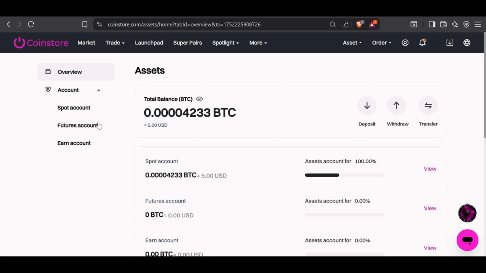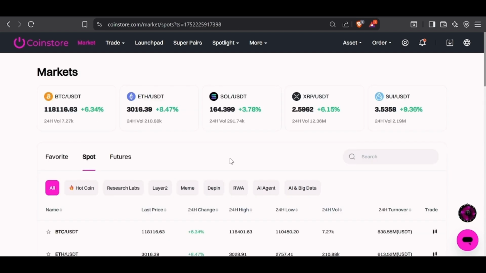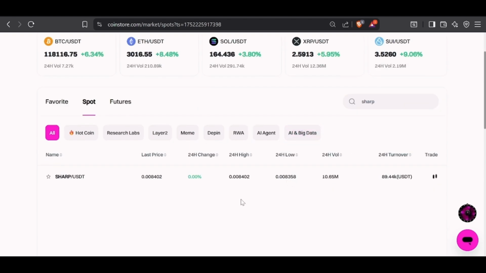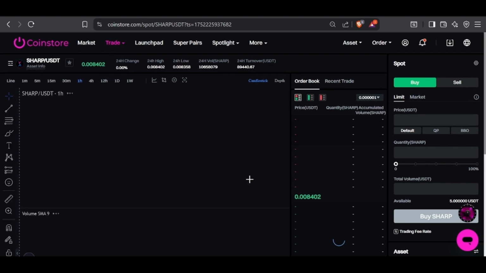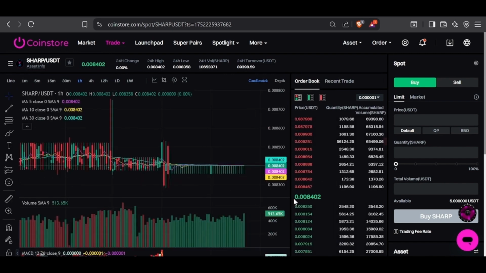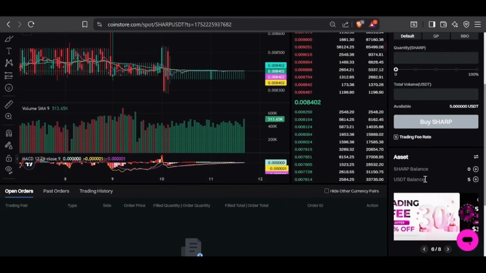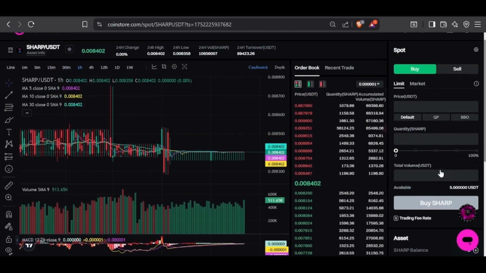You can see that. So the next step, I have to click on the market. Then here I have to search SAP token. You can see that. Now I click on this. Here you can see the current price of SAP token. Also you can see your USDT balance here and SAP balance here. So currently I have 5 USDT and 0 SAP token. Now I am going to buy it.